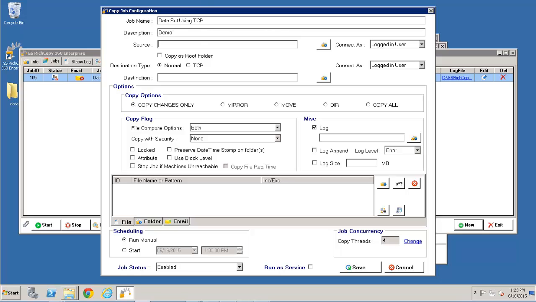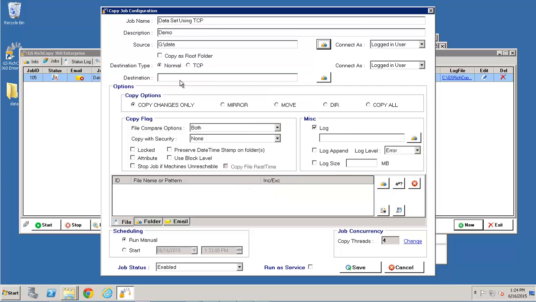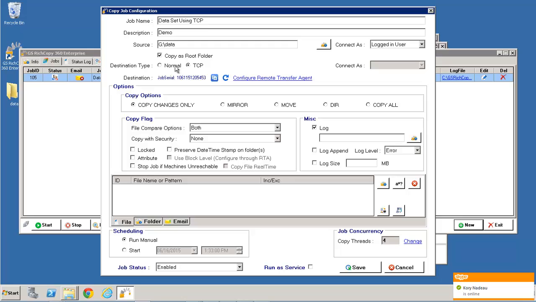On the source side, I could either type in the source where I want to copy data from, or I could browse. So I'm going to go ahead and browse it. It's on the G drive, and I'm going to go ahead and select data and click OK. Do I want to copy a root folder? Basically, do I want to create the root folder data, or do I just want to copy the content of it? I'm just going to go ahead and select copy root, select the TCP instead of normal.